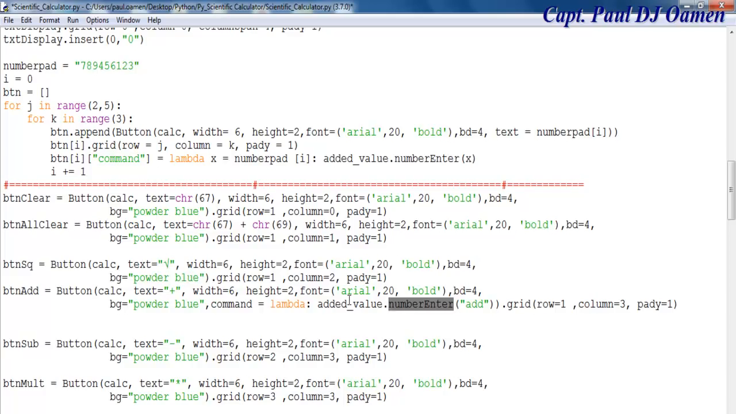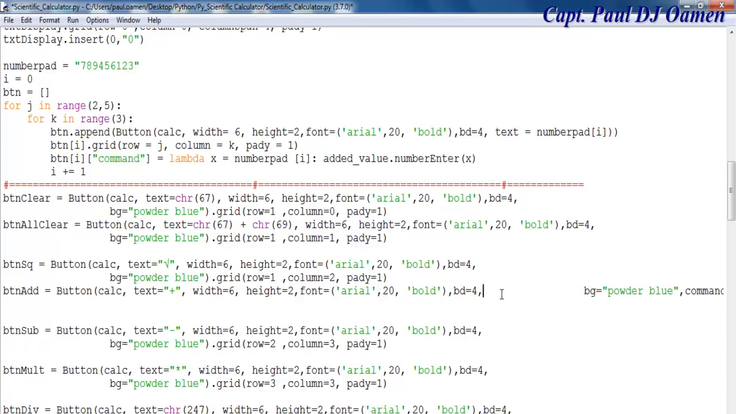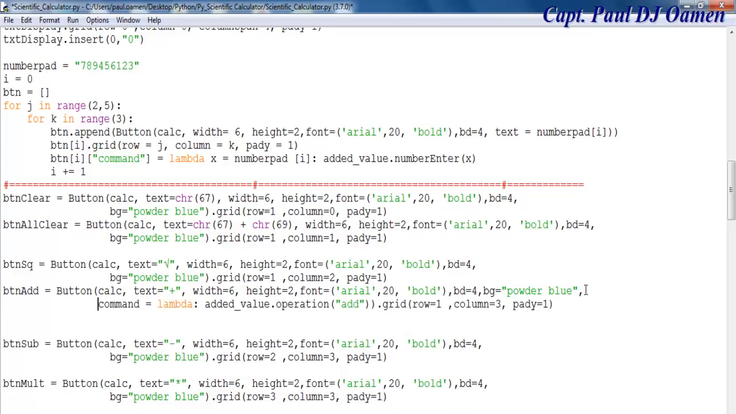Okay, that will be operator. Add underscore value dot operator. Alright, so let's move this one up, and my command will be down here, so that is fine.